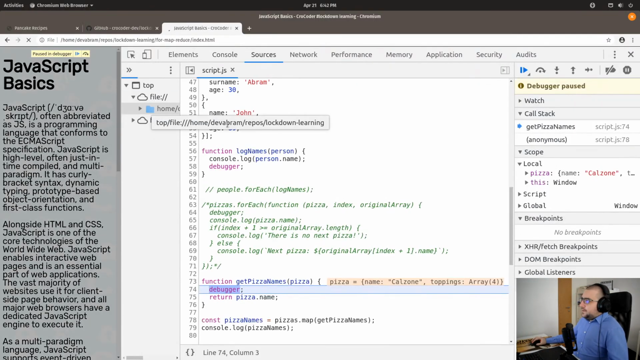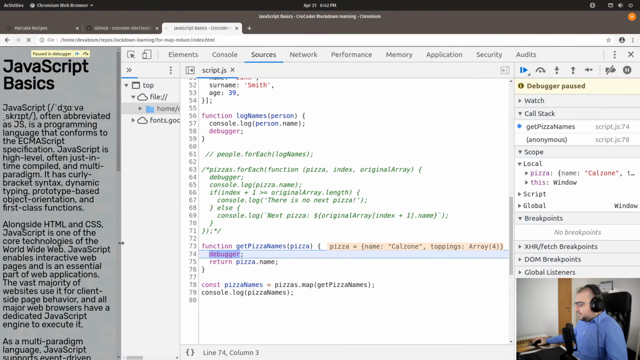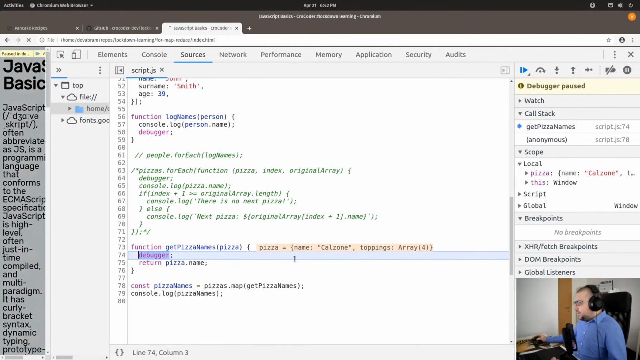So let's F5. So what happens here, actually it's the same way as iterating with forEach, but we are not console logging, we are actually returning some value. So you can see here we have a pizza object calzone with property name calzone and property toppings array of 4. I don't know by heart what the toppings are, but we can continue. Now it's a Hawaiian, and you can see that pizza name is Hawaiian. Then you can see it's frutti di mare, and then you can see it's margherita.